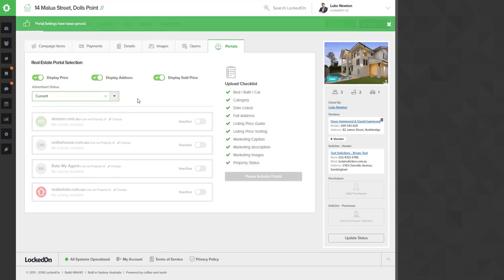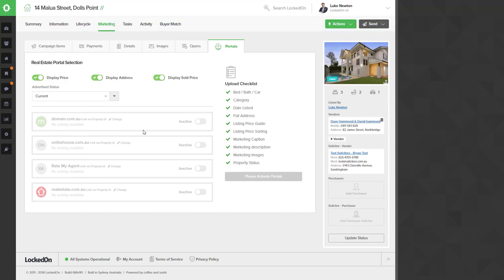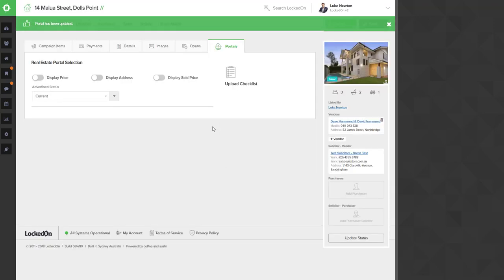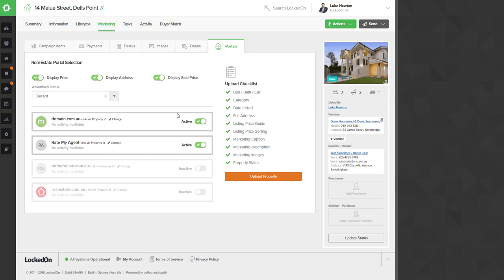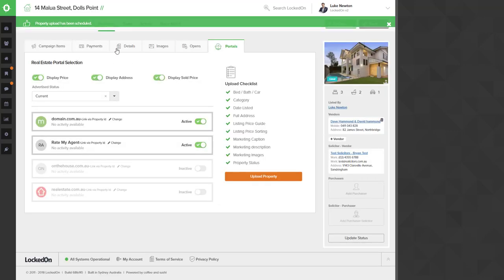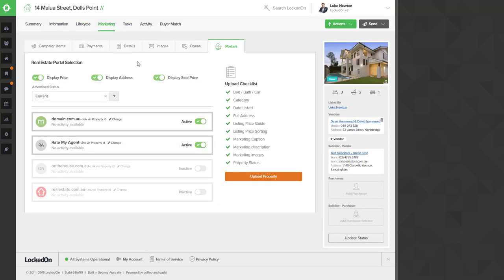So for the start, we're going to leave it as current, and the second step is now to look at the portals we want it to go to. So if this one we only want to go to Domain and Rate My Agent, we would select those two portals. Now that they are selected and the upload is current, we can hit the upload property option. When you hit the upload property option, it will tell you the property upload has been scheduled and sent through to those sites, and it generally takes around 2 to 3 minutes to be pushed to the sites.